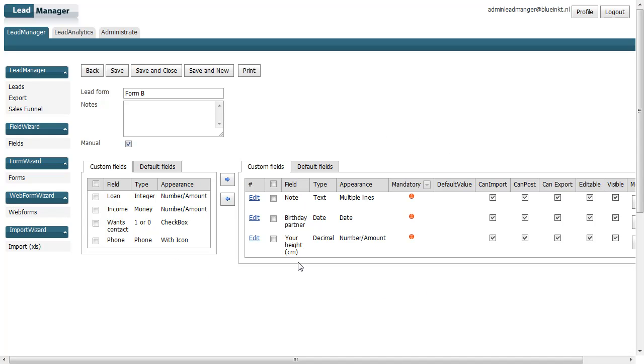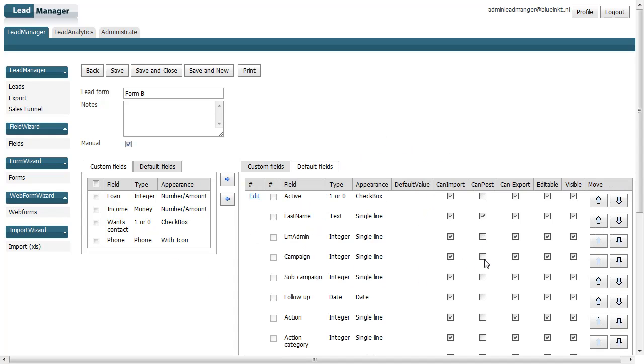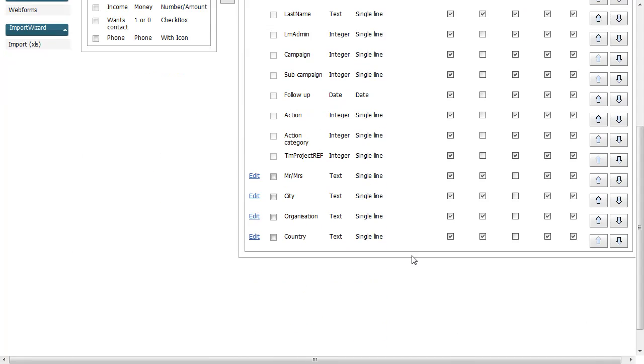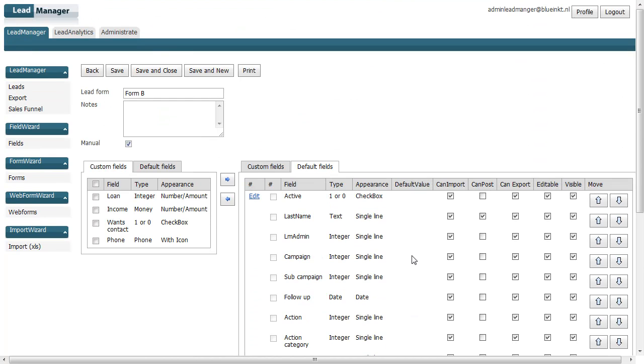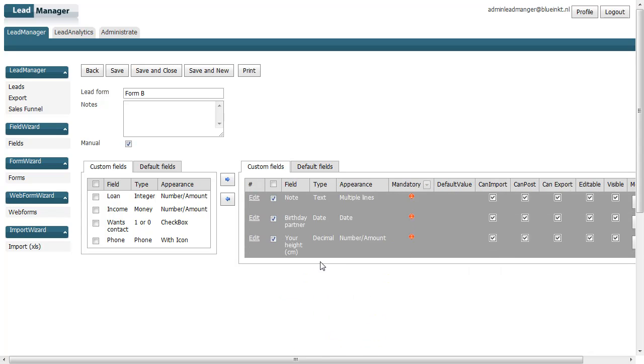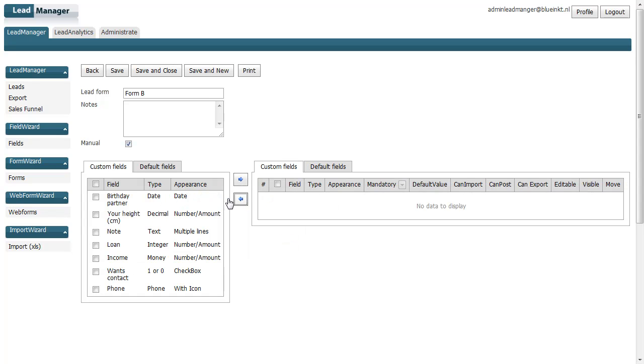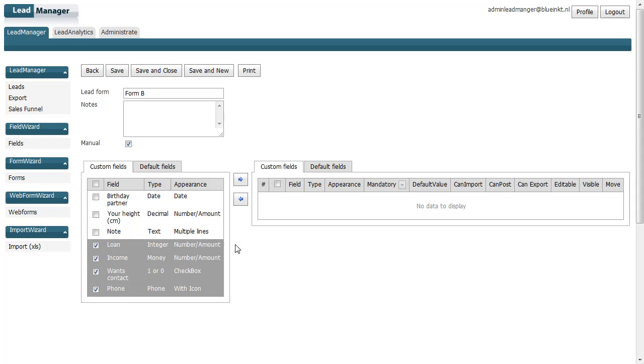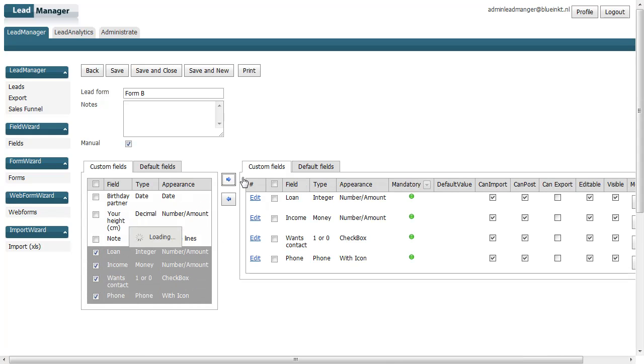There are the same custom fields and the same default fields. I don't want to use these 3 on this form, so I deselect and I select the 4 new ones and I bring them to the right.